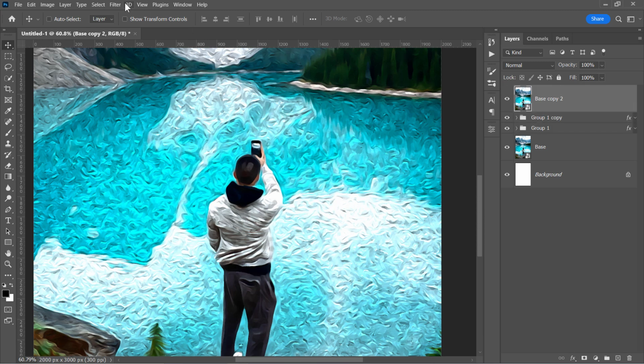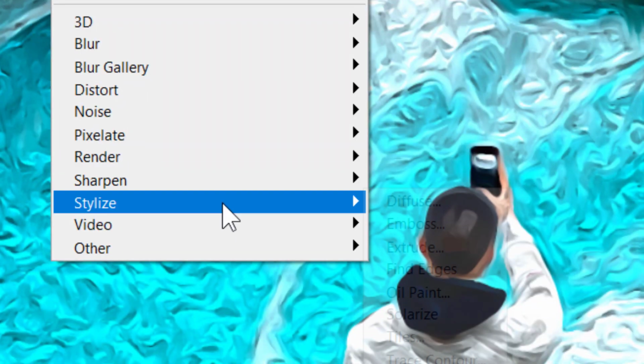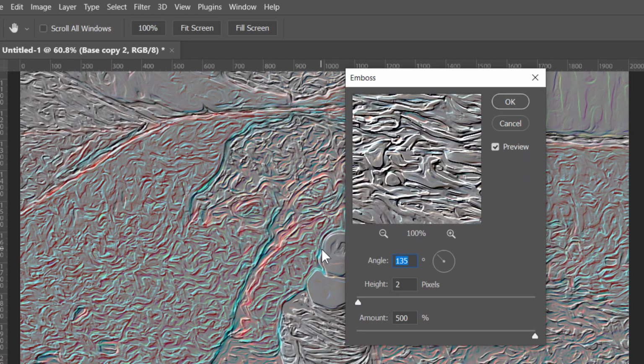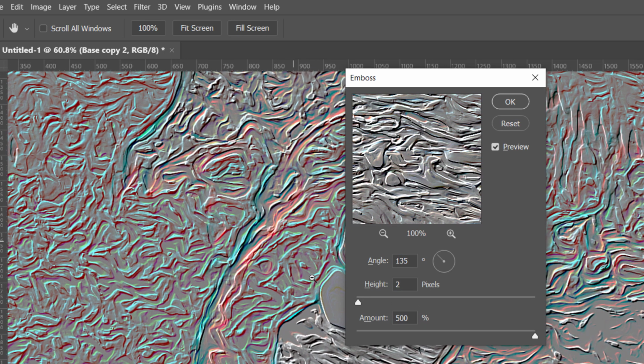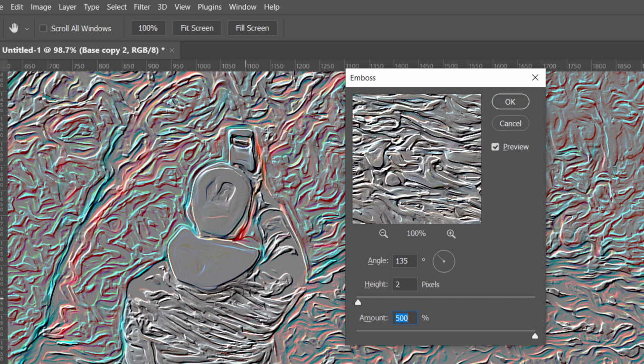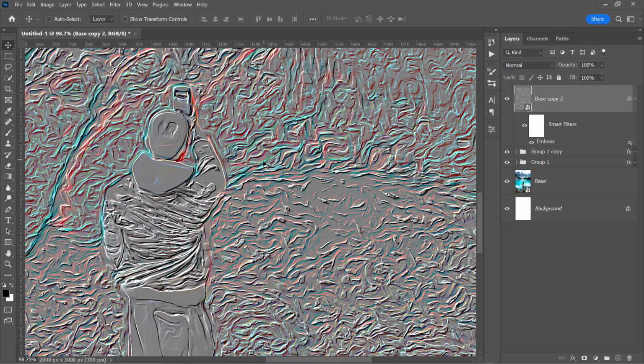While your layer is selected, apply the Emboss filter to it from the Stylize menu. Change its values to 135, 2, and 500. This will create a grey 3D depth map out of the layer. But there are some colours that I need to get rid of.